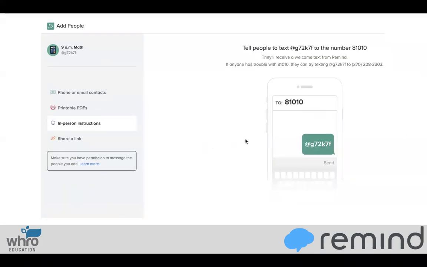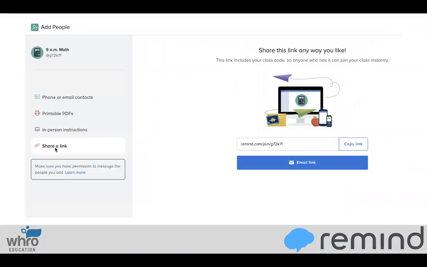If you have a back to school night or orientation, or even on the first day of school, you can project this scene up on your board. Students can text this code to this number and they're joined. Simple as that. You also have the option of sharing a link. You can put that link in the learning management system, or you can send everyone an email.